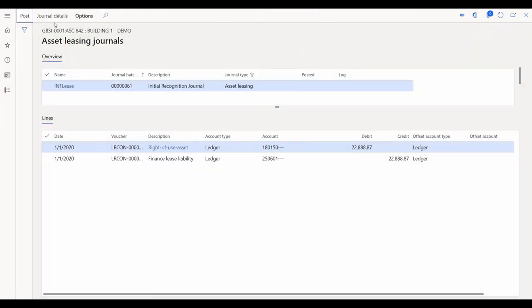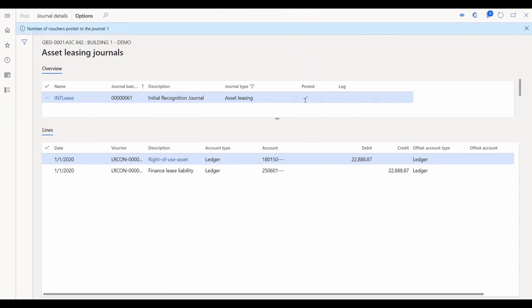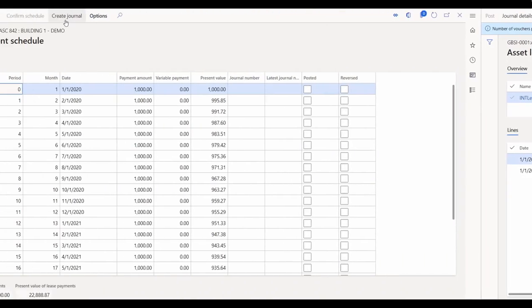This transaction is debiting the right-of-use asset and crediting the finance lease liability. These accounts come from the posting profile of the asset leasing. Once we have posted this transaction and the lease status is open, we are ready to post the subsequent transaction's payments, lease amortization schedule, interest expense, and depreciation.